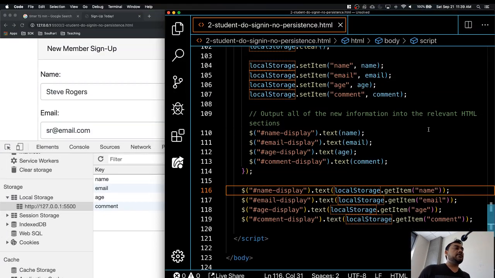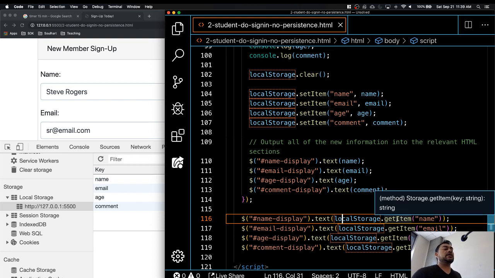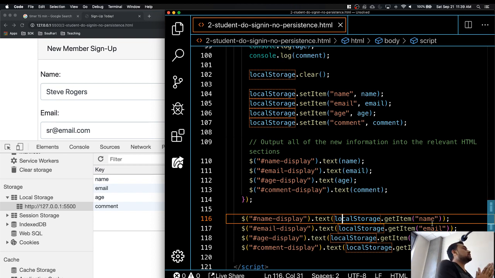Okay, let's go back here. setItem, and then when I'm refreshing my page, I do a getItem, and it pulls information from my local storage.